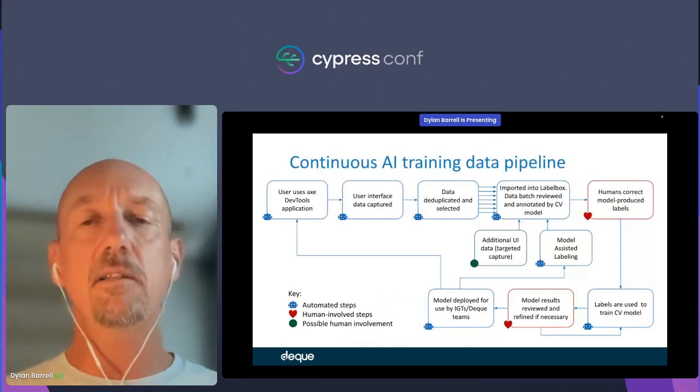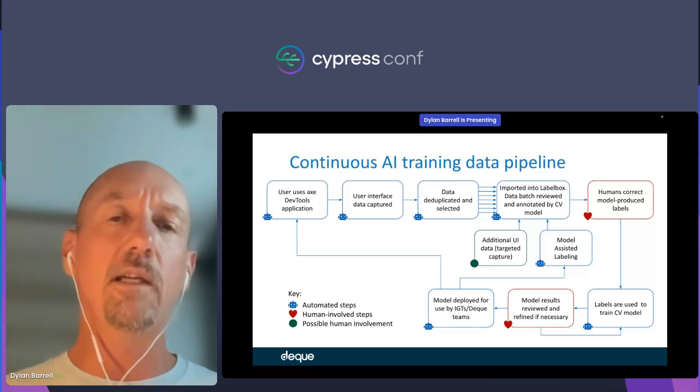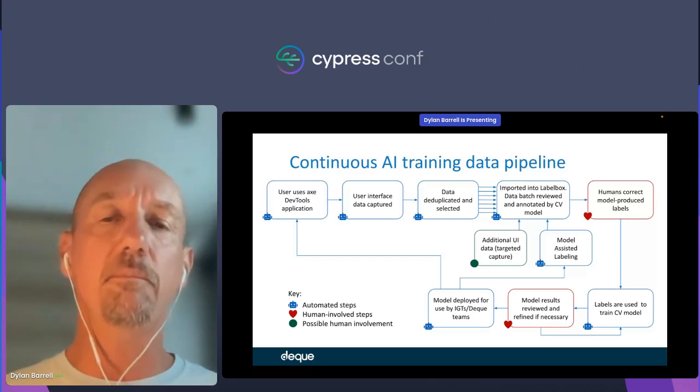And one of the great things about our application is that if you allow us to, we'll take your data and we'll use that data to make the tool itself better.